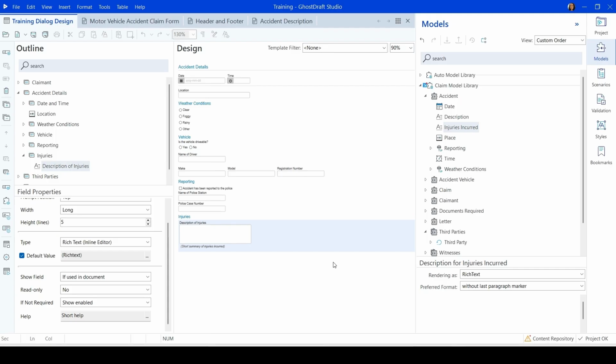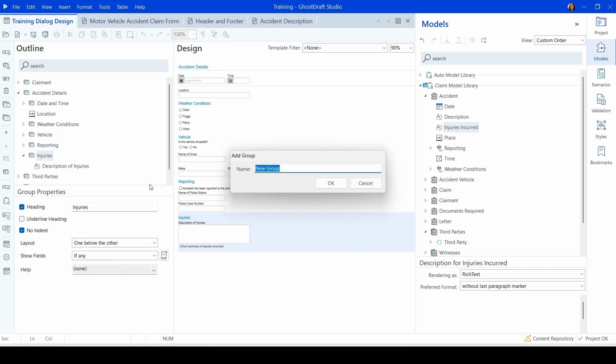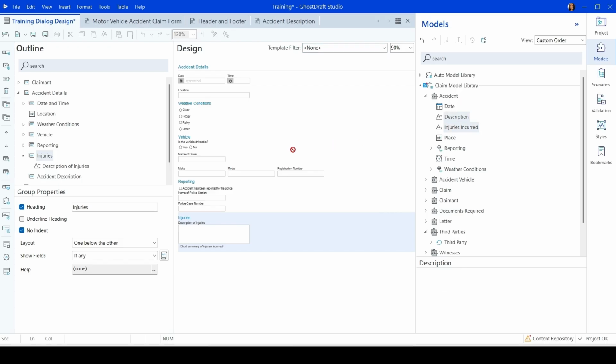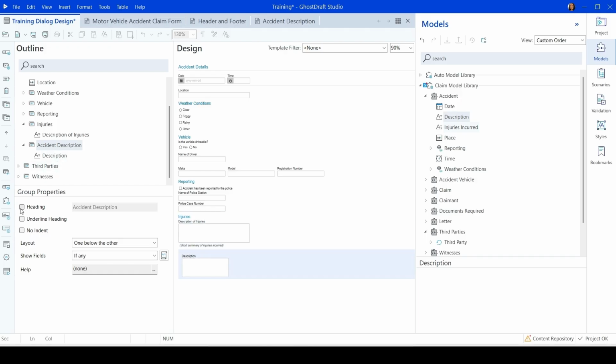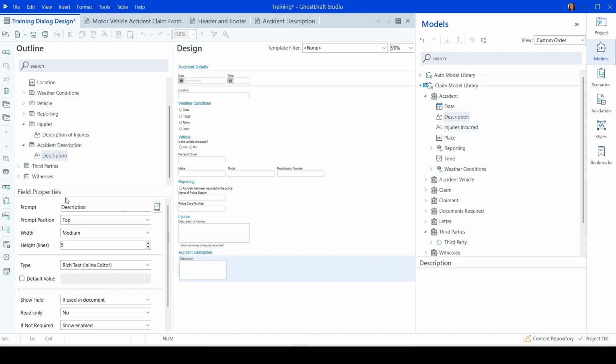To add the external editor field to the dialog, we're going to start by right-clicking on Injuries and inserting a group below, calling it Accident Description. Once the group has been added, drag and drop the description into the newly created group. Expanding on the group, we're first going to set the group level properties by selecting the heading and no indentation. And then secondly, at the description level, there are a few things that we want to change here for a better user experience.